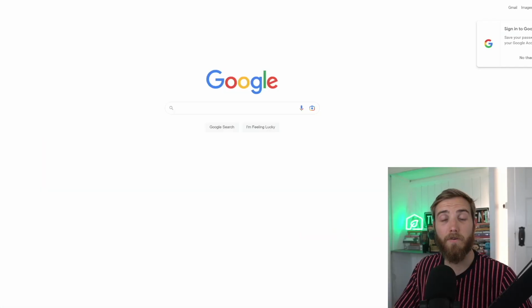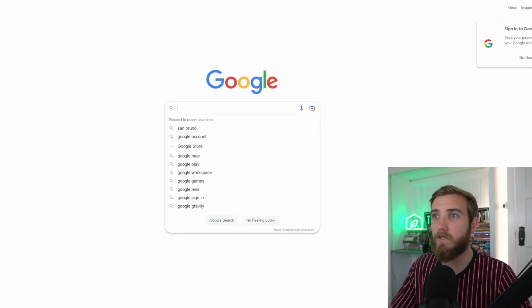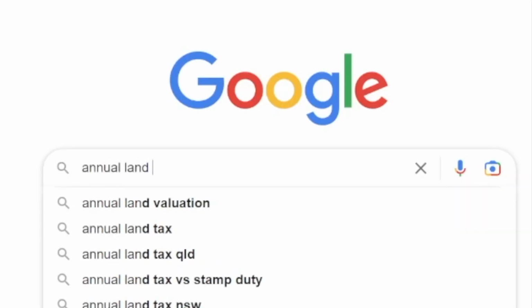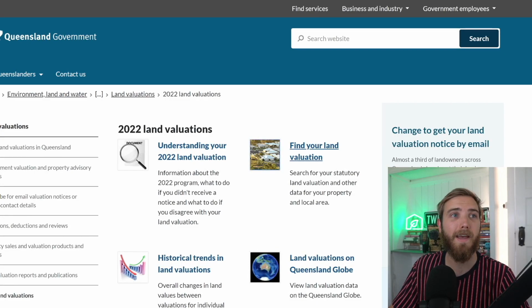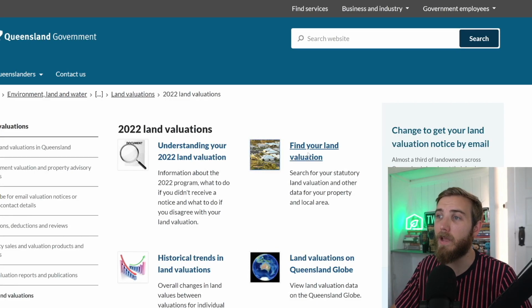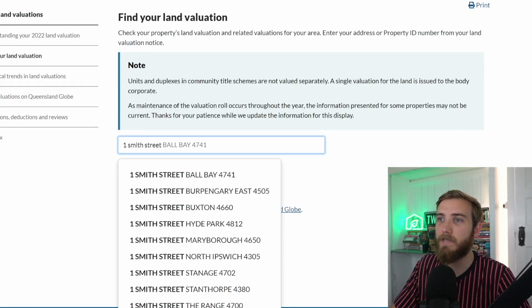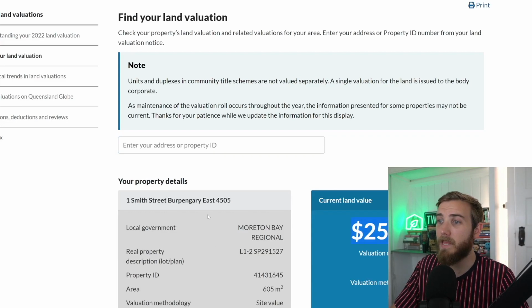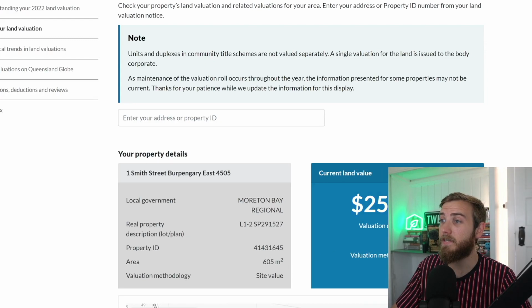Now, if you want to find the annual land tax valuation for your property that you're looking at, all you need to do is jump into Google and type annual land tax valuation. Even if you misspell it, you can just click here for the 2022 land valuations in Queensland. Then click here, find your land valuation, and then type in your address. So just in this example, I've just picked a random address. Now, this is not the exact same, but here you can see 1 Smith Street in Bethmagary East is on 605 square meters with a land value of $255,000 with a valuation date of the 1st of the 10th, 2021.